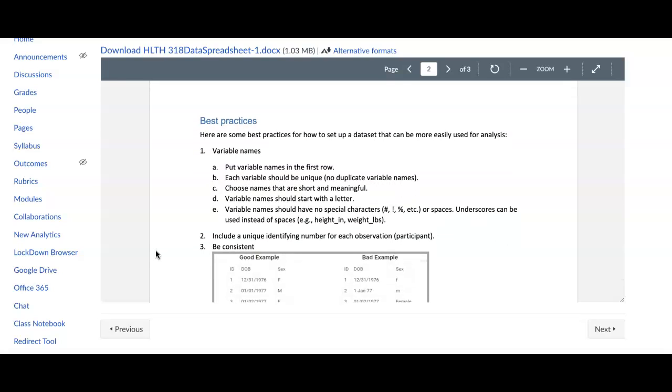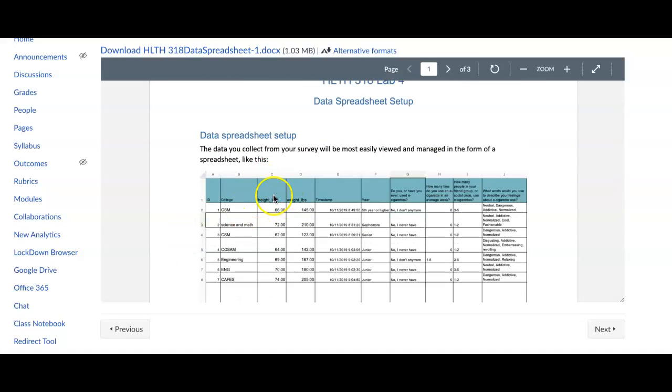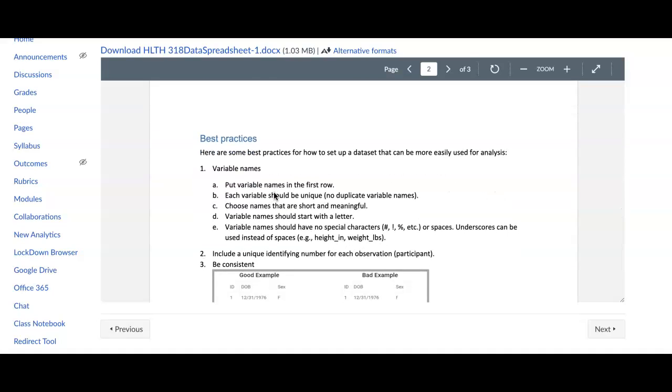I also want to talk about some best practices for how to set up a data set that is going to help you for your analysis. When you download all that data, all of your questions that you indicated are going to be in the spot up here where the variable name should be. Now, you're going to want to rename those variables with a variable name that's easy for you to understand that you can use for your analysis. So you're going to want to put each variable name in the first row of your data sheet. Each variable should be unique.